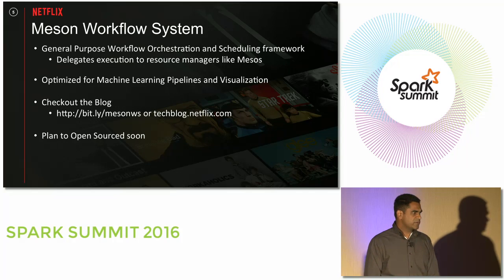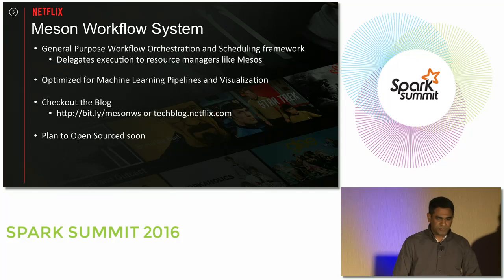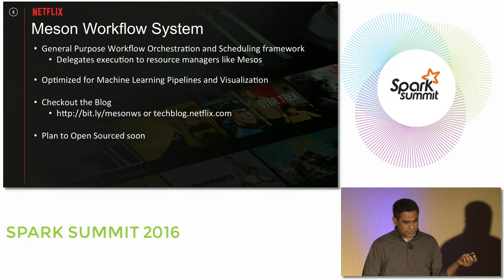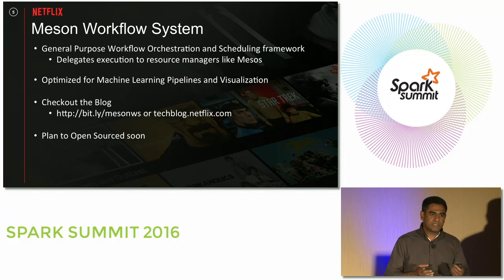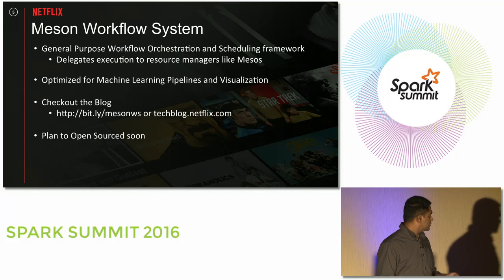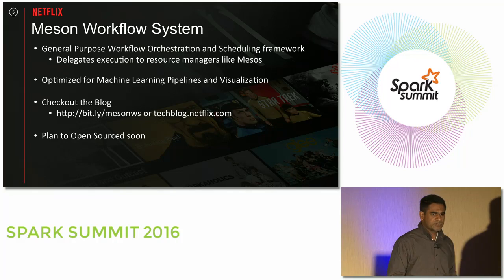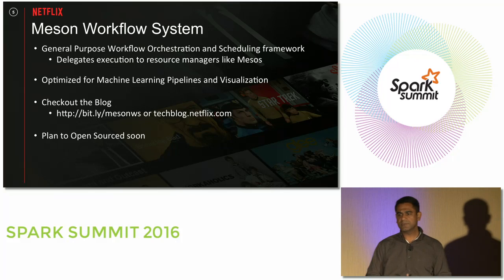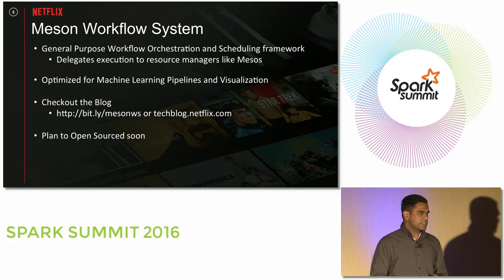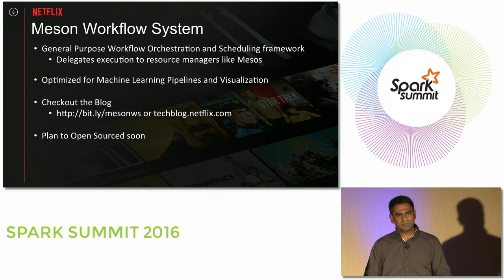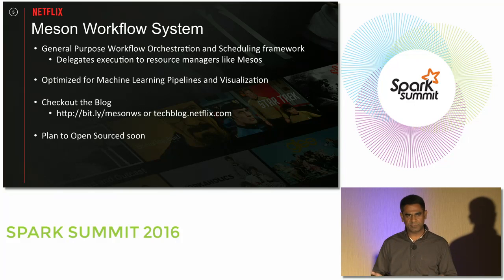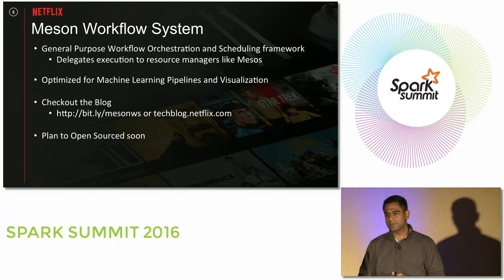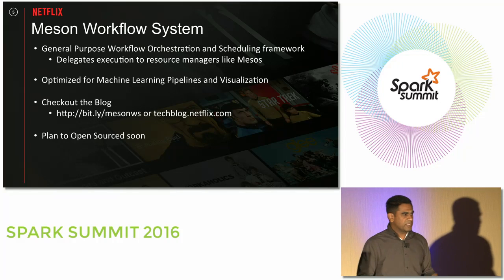What we built is something called Meson, that ends with an N, not an S, which is a general purpose workflow orchestration and scheduling framework. We delegate the runtime execution to Mesos. It's optimized for machine learning pipelines and has some visualization components built into it. We blogged about it just a week ago, so if you want to read a little more about what Meson is as a workflow orchestration system, you can go read about it there. There are plans to open source it.